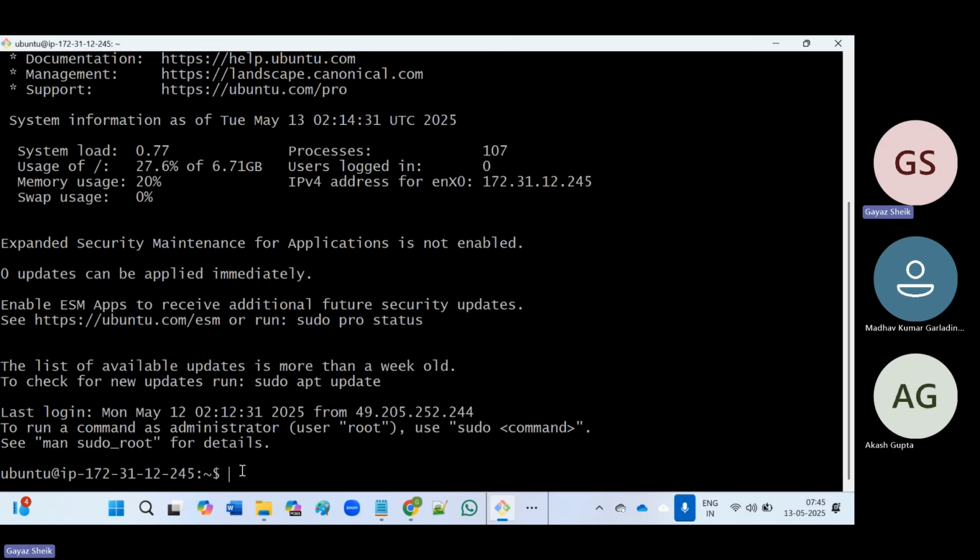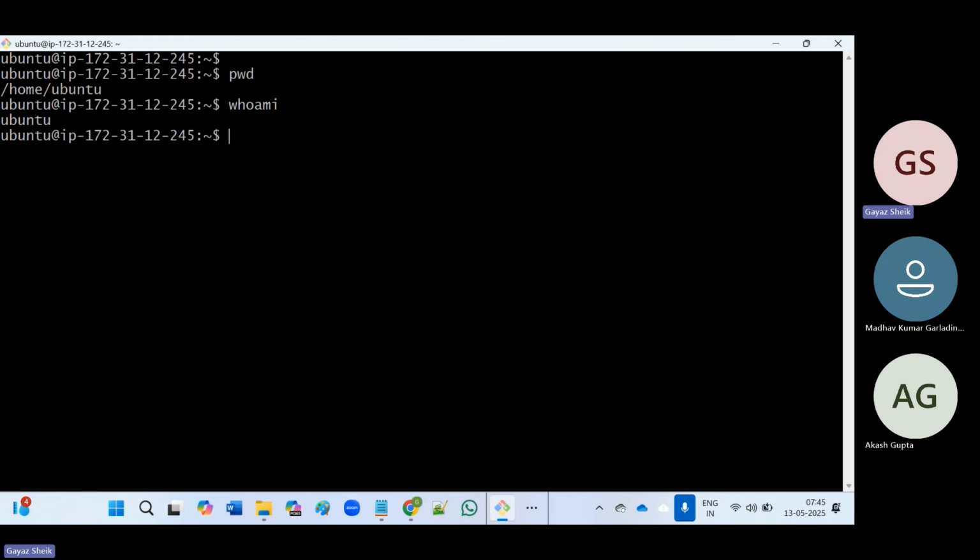Okay. So now we connected to our cloud server, virtual server, the Linux server. Okay. So clear the screen. We know the command, right? Clear. And the current working directory. How can you check the current working directory? pwd is the command. So /home/ubuntu. Okay. And now, with which user are we working? whoami. So Ubuntu. By default, we are going to log in as the Ubuntu user.